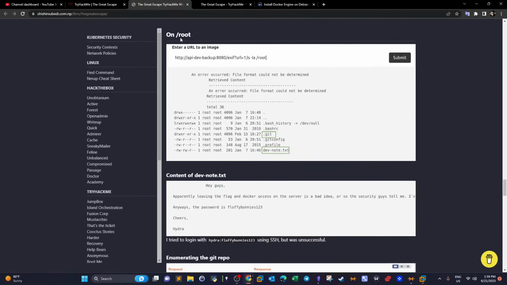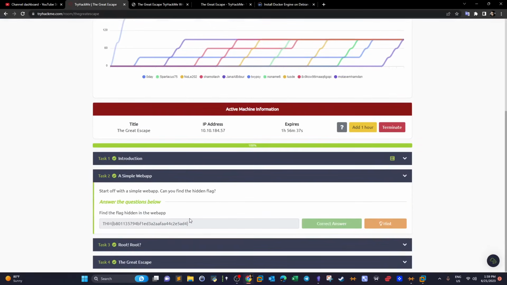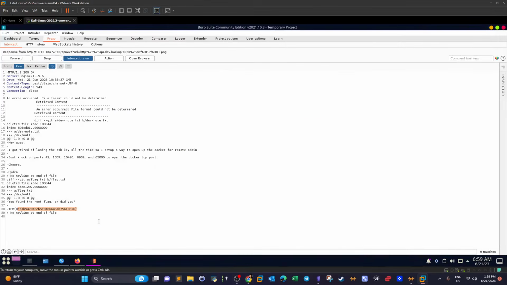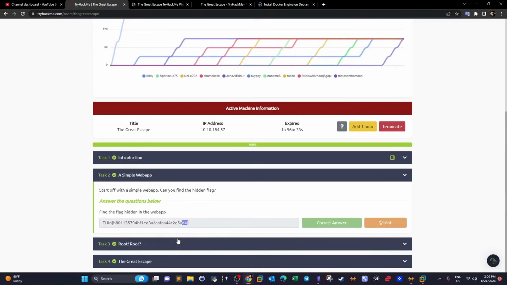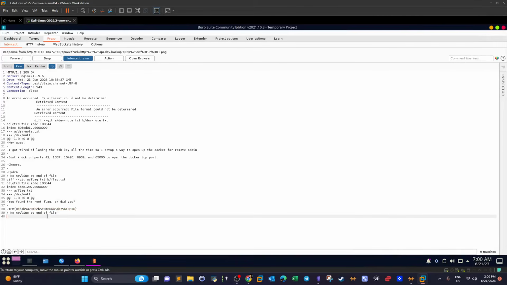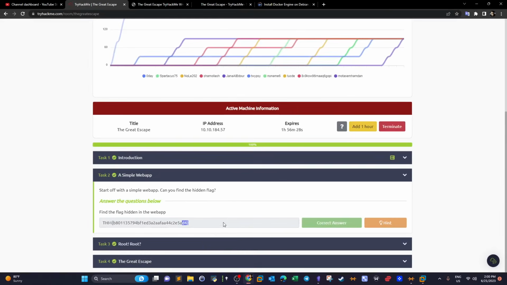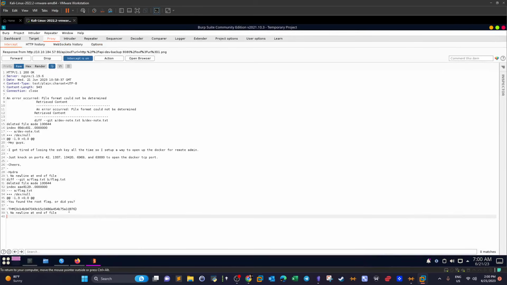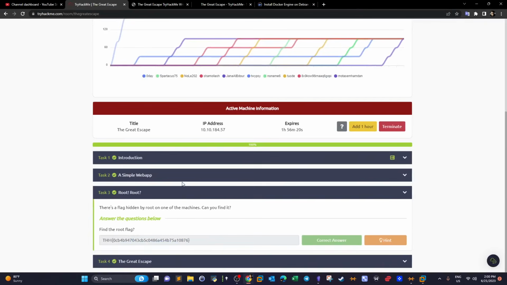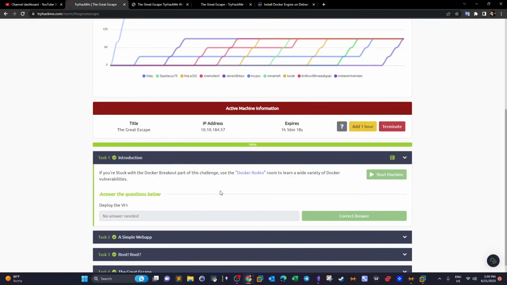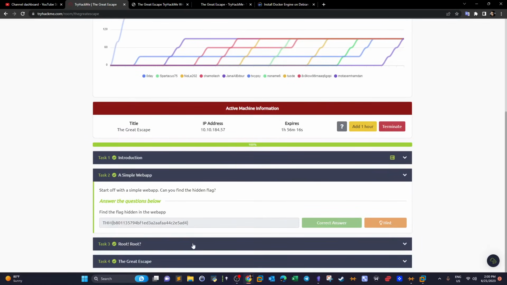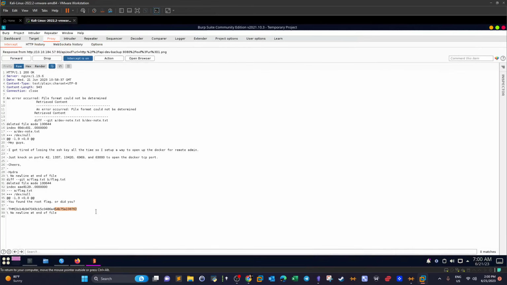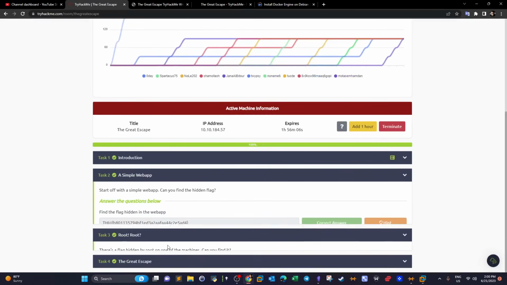This is the flag for which task? This one, I guess. No, 76. Let me check. Or it changes every time, I don't know. Yeah, this one. Find the root flag. I guess it's this one, it's the root flag. What about these? Find the hidden flag in the web app. I guess this is the security one. We're going to talk about this. So this is the flag for task 3.